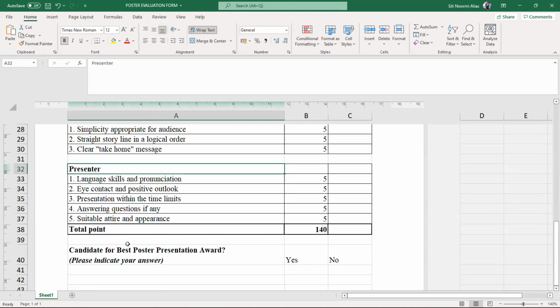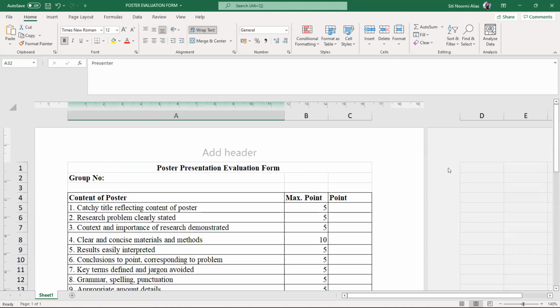Okay, ada beberapa elemen. Sebenarnya last time bila kita buat poster presentation ni dia akan dapat hadiah, tapi tak tahulah, tak sempat lah this year.